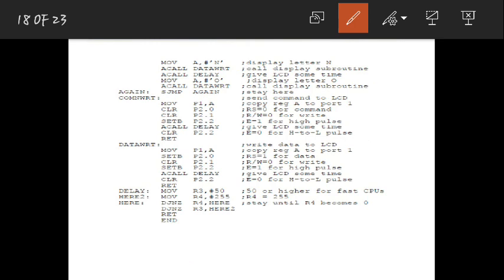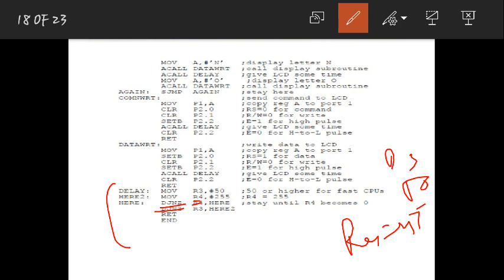Now we will see delay. See, in this delay program, first R3 is loaded with 50, next R4 with 255. Now see here DJNZ R4, means decrement R4 by 1, that means it will become 254, and after that it will jump to the same line, okay. After that again DJNZ, it will decrement to 253 by 1, again it will jump to the same line.